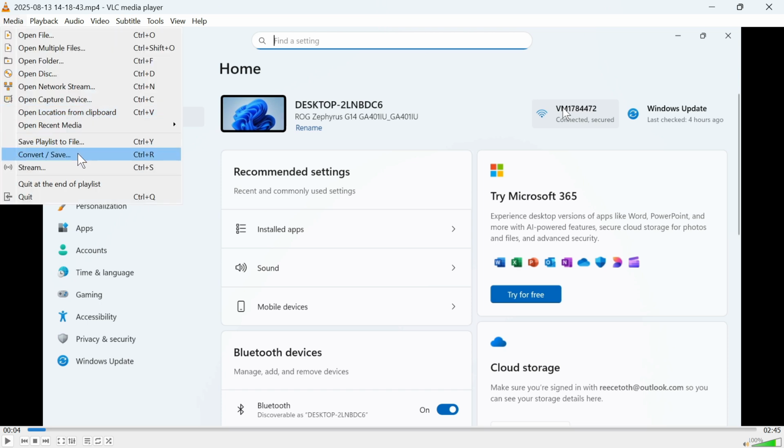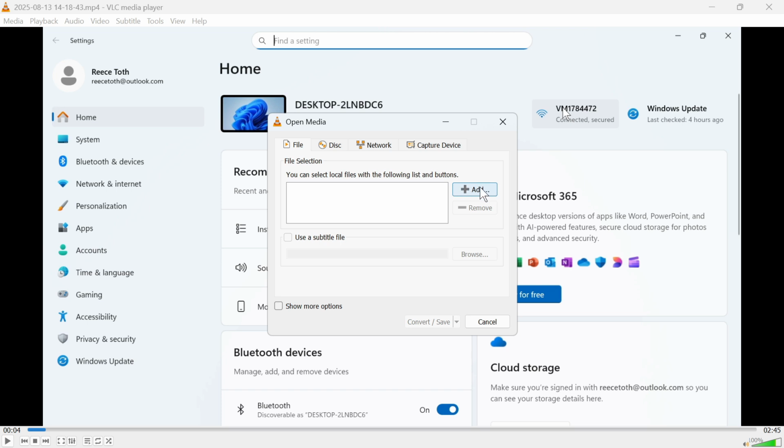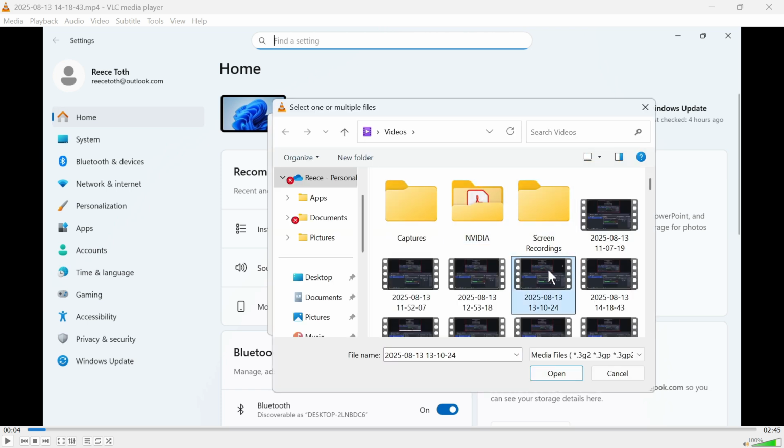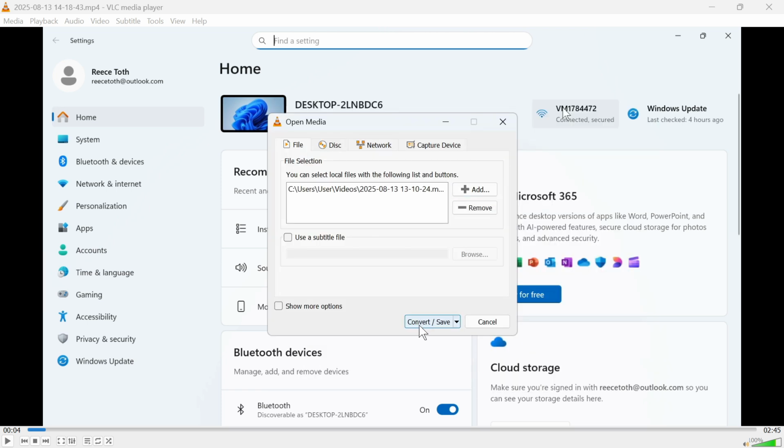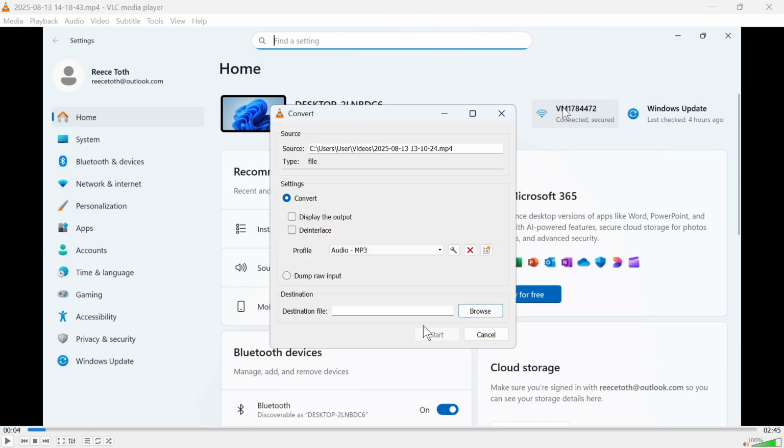So what we need to do is click on Media in the top left hand side and click on Convert and Save. You can then click on this Add button, and then once again go and upload your video. You can then press Convert and Save at the bottom, click on the drop down arrow next to Profile, and then go and set this to video H.264 plus MP3 and in brackets MP4.